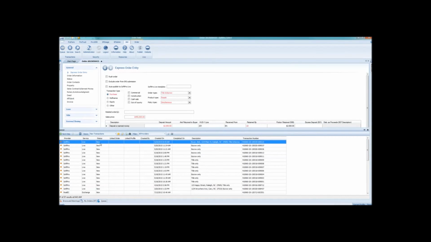As we move back into Proform, we will see this order that was submitted listed in the SoftPro 360 queue. This will show as a new SoftPro Live transaction. From here, double-clicking or highlighting the transaction and clicking Next Step will open a review screen showing all of the data that has been submitted with this order.